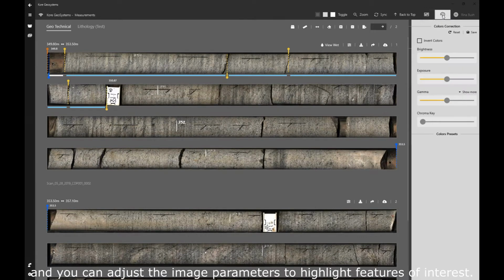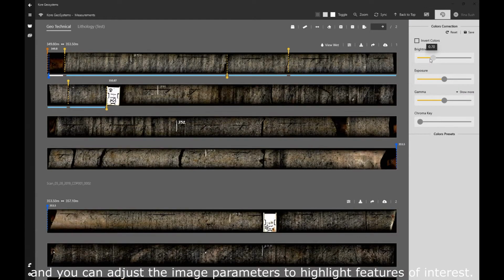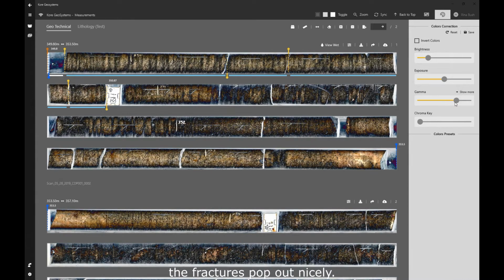And you can adjust the image parameters to highlight features of interest. For example, for geotech, if we decrease the brightness and increase the gamma, the fractures pop out nicely.